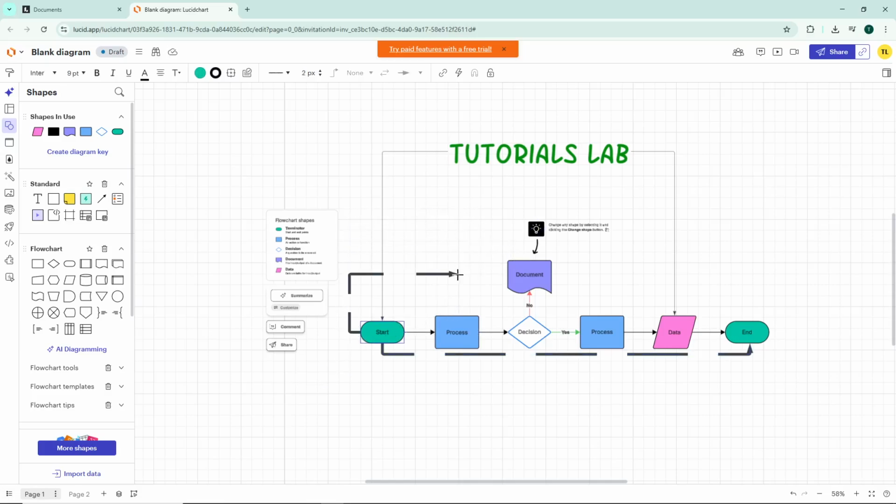And that's it. You've successfully learned how to change and customize lines in Lucidchart, giving you full control over the visual appearance of your diagrams.